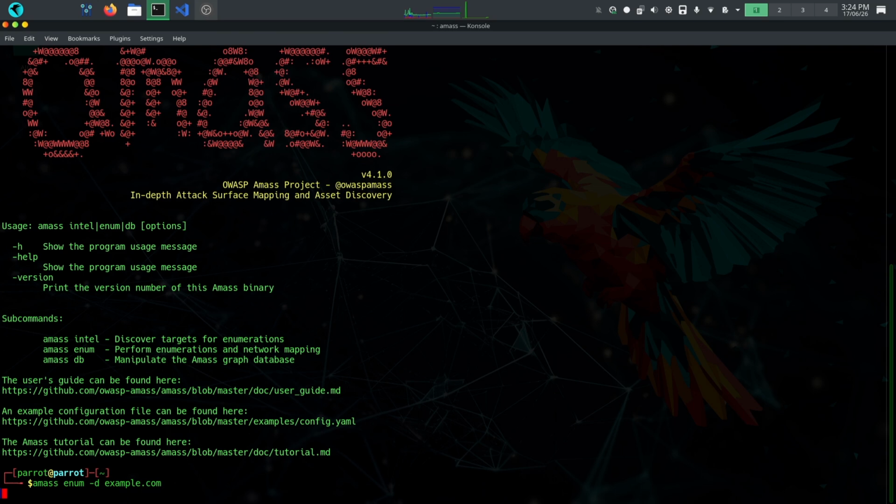The enum command is the one we will focus on today, as it performs the core domain enumeration and mapping tasks. Take a moment to familiarize yourself with these flags, as they give you incredible granular control over exactly how your scans operate. Now, let us perform a basic enumeration.